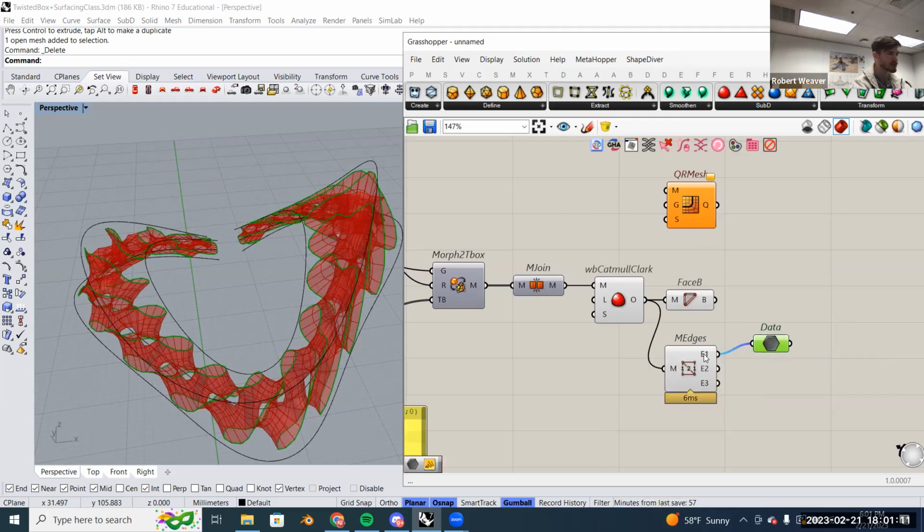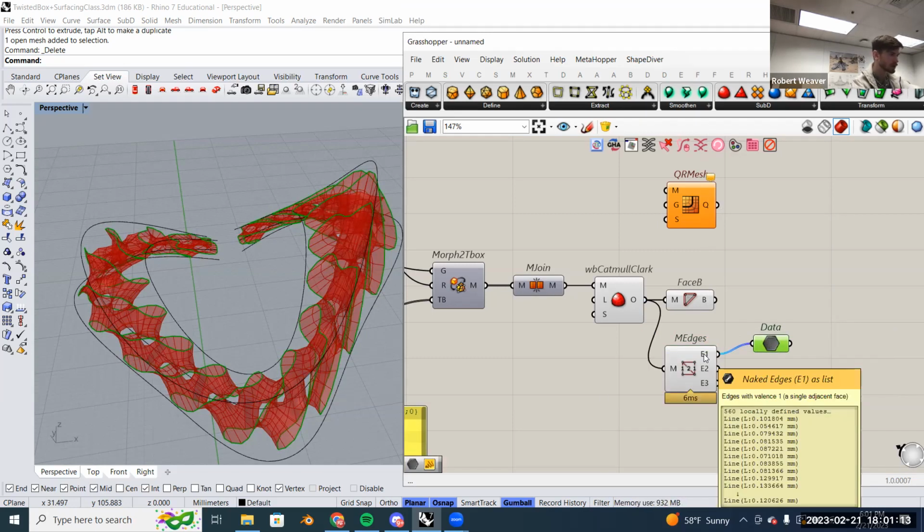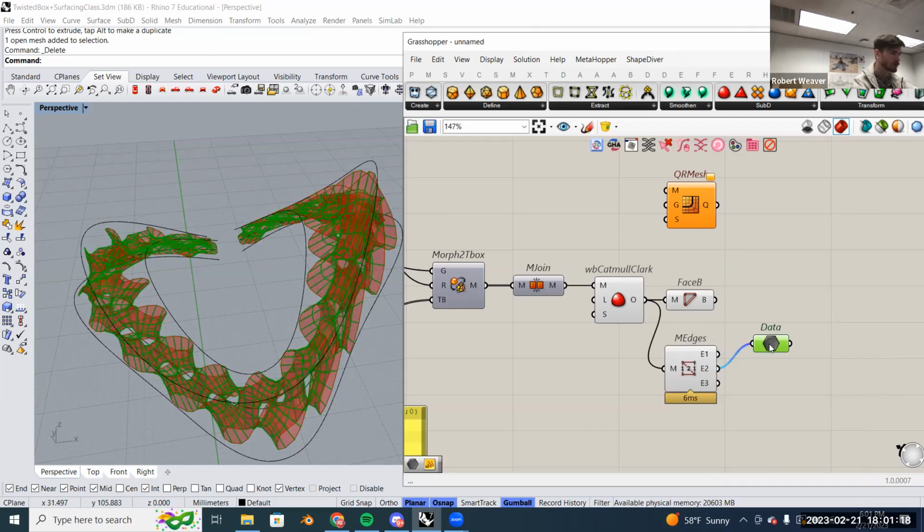So with edges with 1 degree of connection, which are only like the naked edges, we'll get the outside ones that have 2 connects or the inside. I don't think there'll be any E3s. Yeah, there's nothing in here. That's if we had like overlapping stuff.